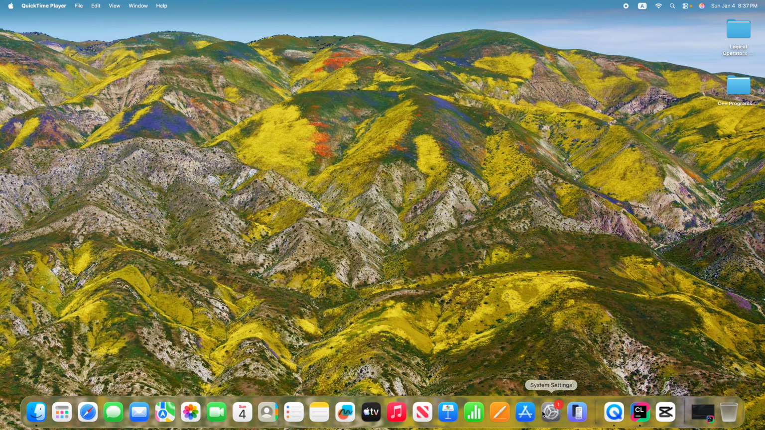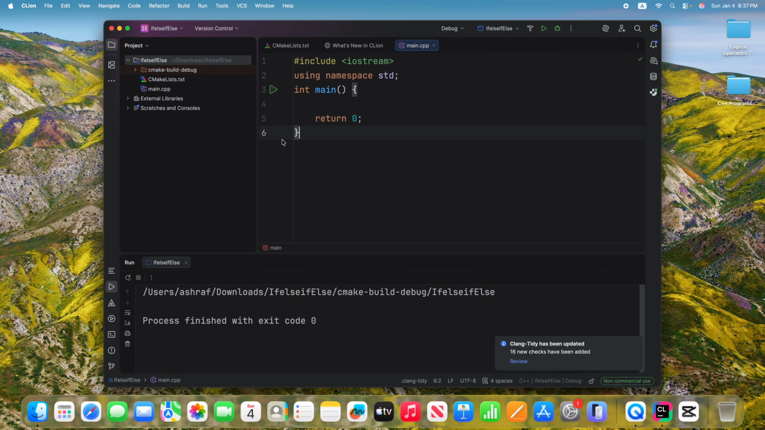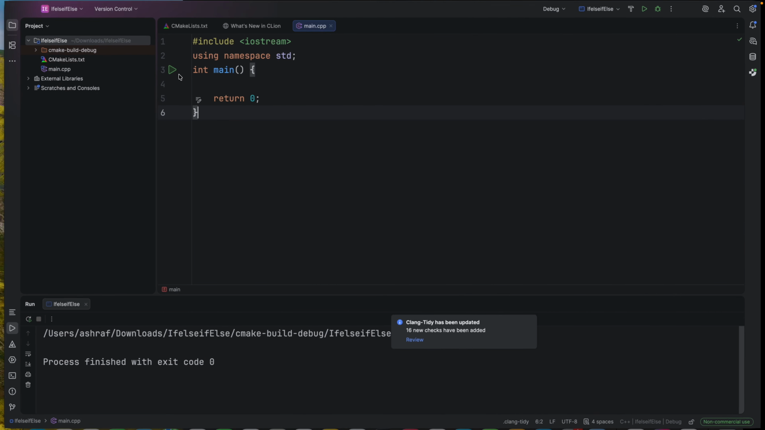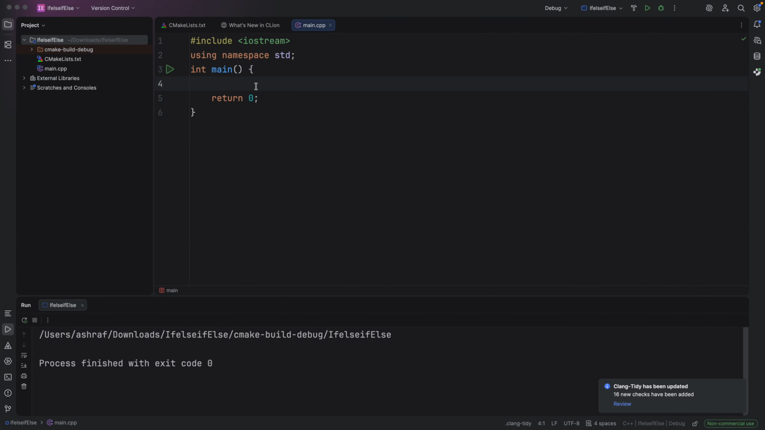So I'm back in my computer. So let's open our IDE. So we are on lecture 25. And in this lecture, we talked about if, else if, else statements. So if we need more than one condition or multiple conditions in our program, we use the if else statement.